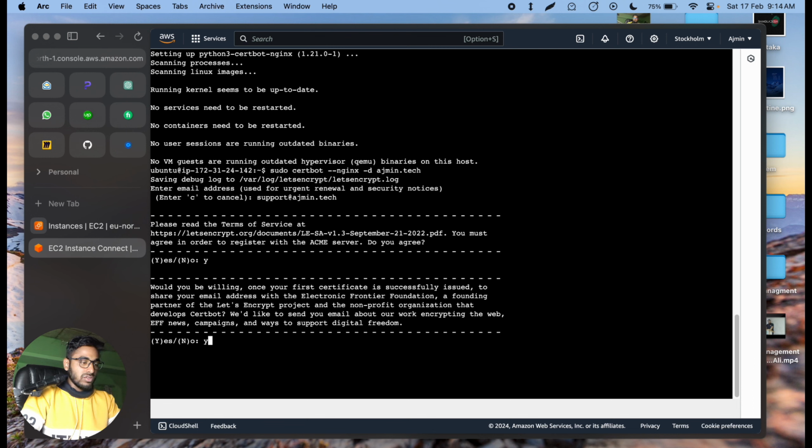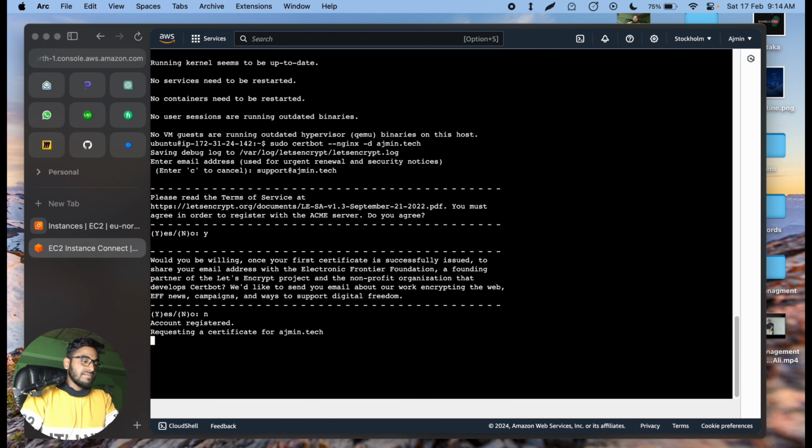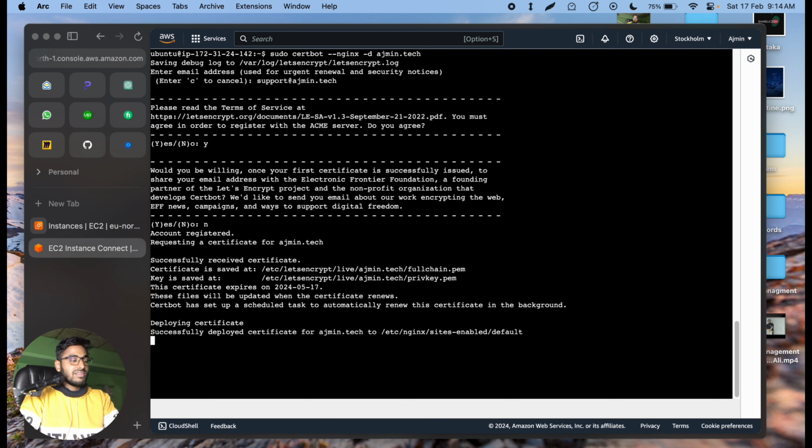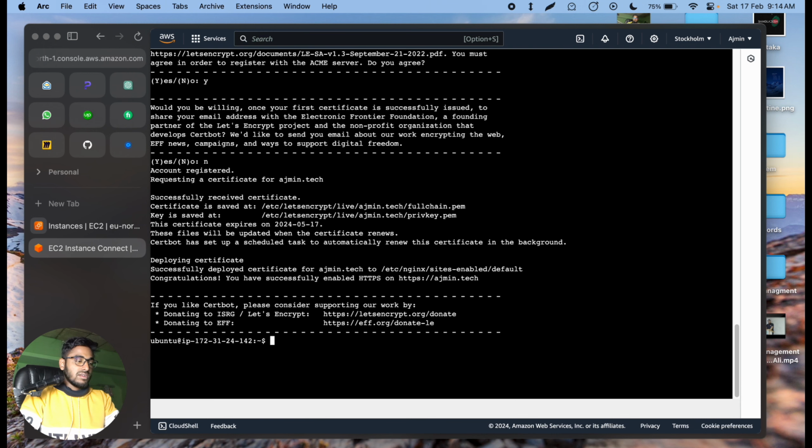Would you be willing, once the first certificate is successfully issued, to share your email address with the Electronic Frontier Foundation? No, I don't want that. It's asking whether I give permission to this organization to share my email address with other third-party services. No, I don't want that. The account is registered, requesting a certificate for admin.tech. Let's wait. Okay, great. It's done, I guess.